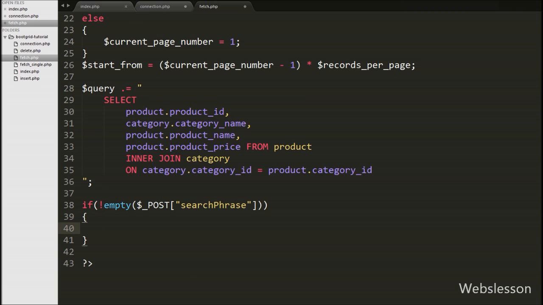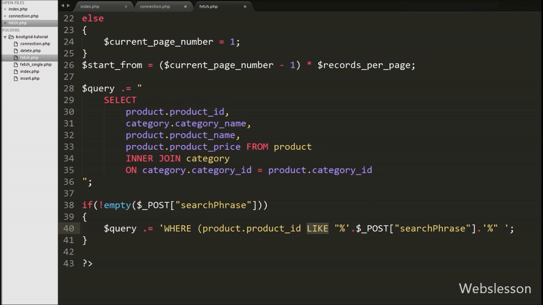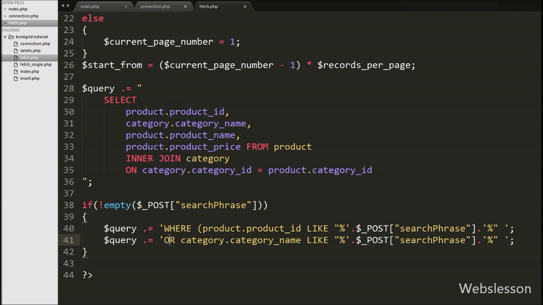Under this block we have written the $query variable and we append a search query like: where product.product_id like percentage with the $_POST searchPhrase variable. This will search the product_id table column data. Again we have written the $query variable and under this variable we have appended a search query like: or category.category_name like percentage $_POST searchPhrase variable percentage. This will search data under the category table category_name column.